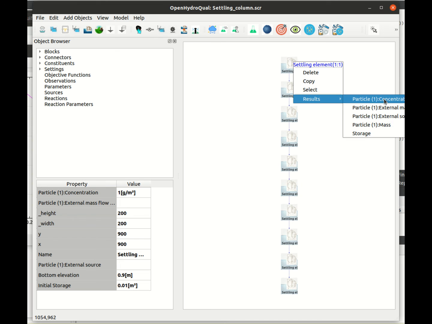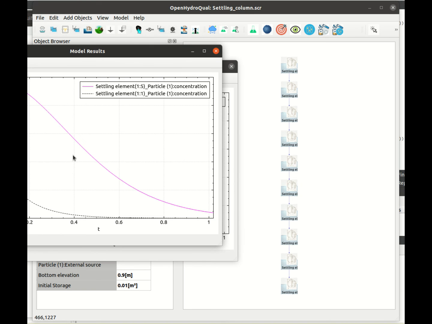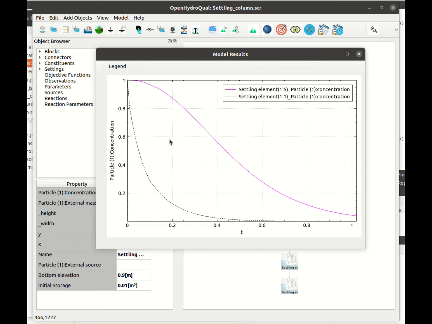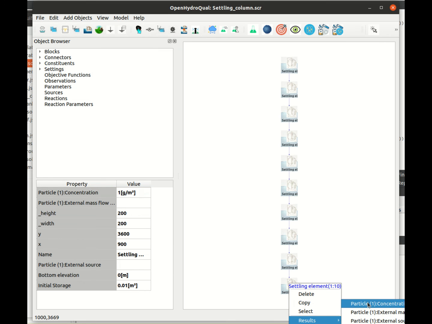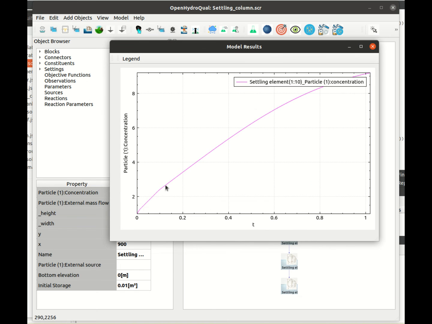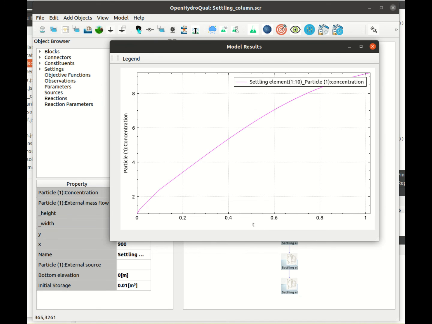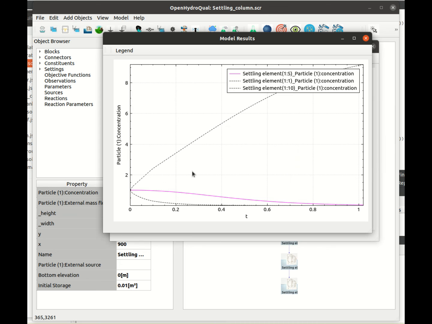Let's just compare. So I'm gonna copy this, maybe paste it here. So here I have basically the concentration at the top layer in the middle of the column. Let's also look at the bottom of the column. So this is the concentration at the bottom of the column, which is increasing. I can copy this and maybe paste it on this one. So this is how the concentration varies at different locations.